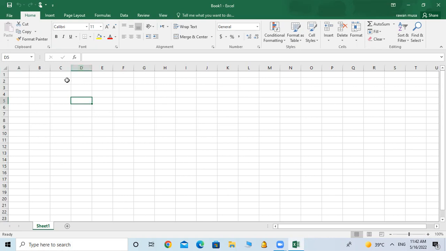This is column D. Is it in column C? No. Is it in column E? No. It's in column D. So I will look at the column. This is column D and the row is 5. You can see the shaded row is 5. Is it in row 3? No. Is it in row 4? No, 5. So the cell reference of this one is D5. D5.